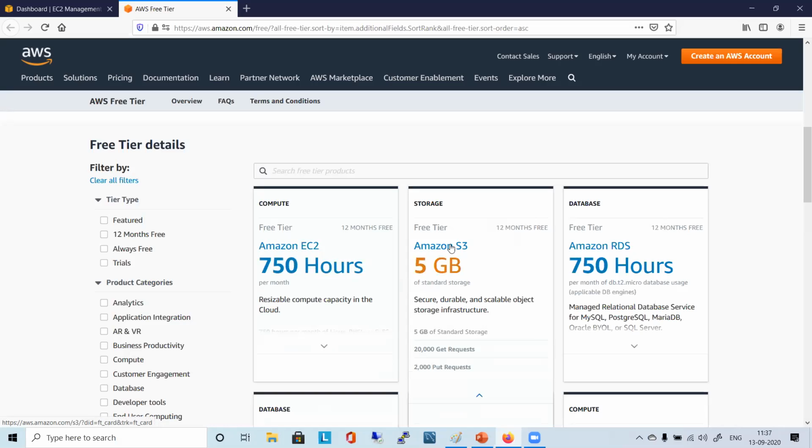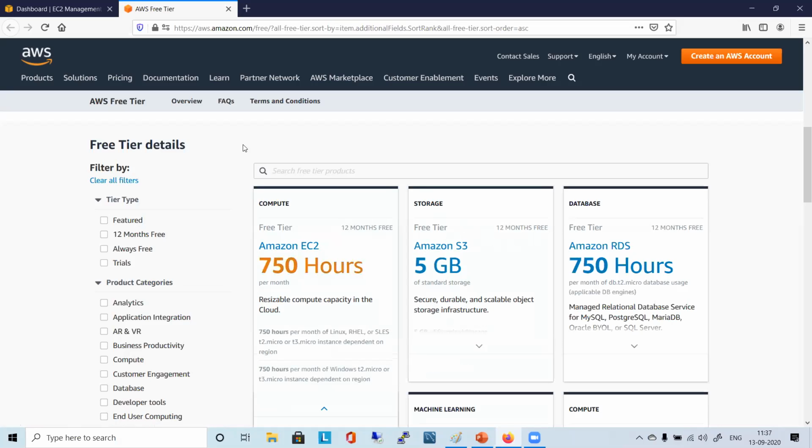And then we were working on storage. We were putting our objects there, and there we have a 5 GB limit for our free tier. There are also certain limits on GET requests and PUT requests, meaning how many times you can fetch data and how many times you can put data in your bucket. So it's about that. Fine.